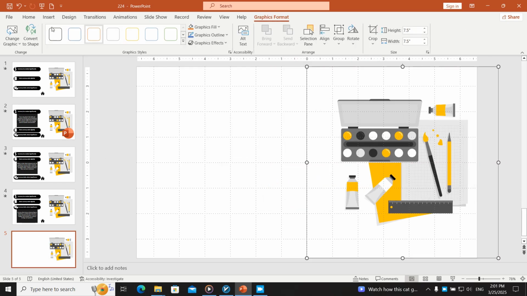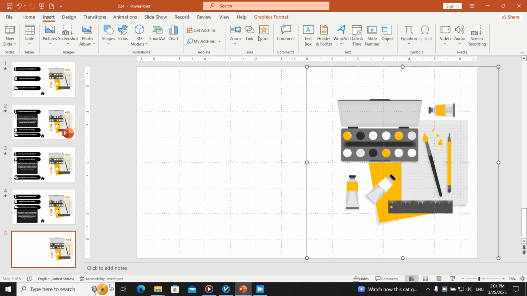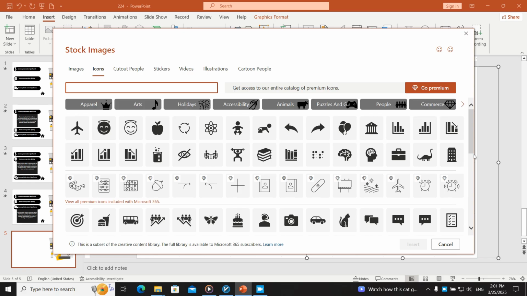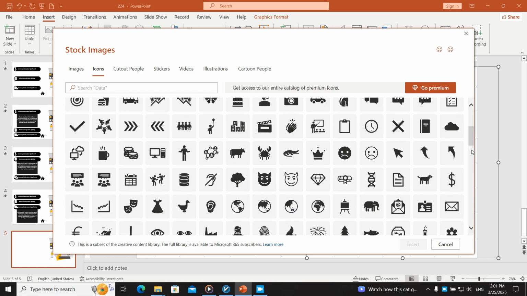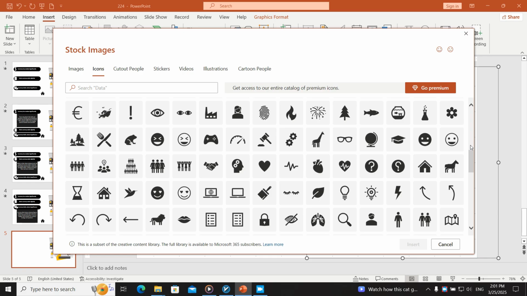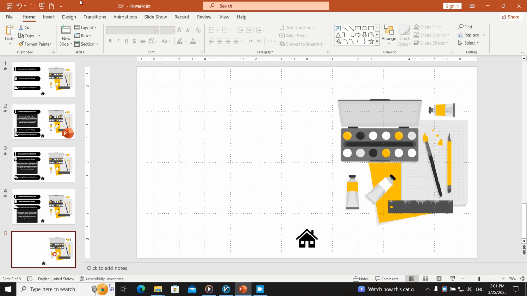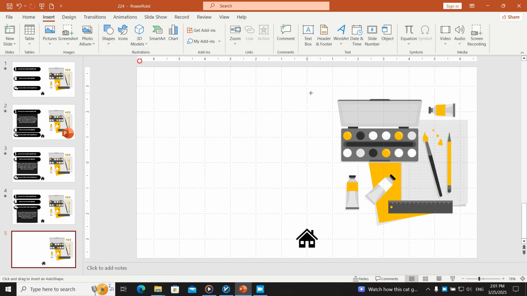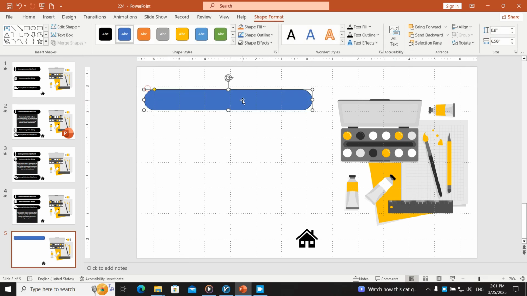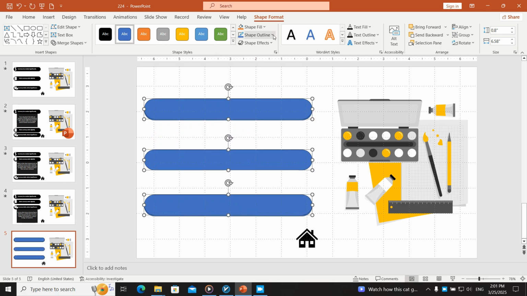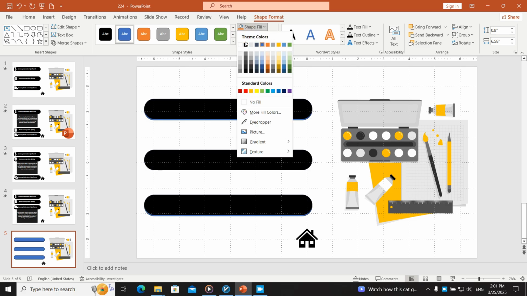Okay, it's good. Now we go to insert and then again go to icons, and for finding this house icon, okay, I am too bad at finding things, but we find it here. We insert it, bring it down. Now these three shapes, we need to create them. At first we insert this shape, round it, 1, 2, 3, select all three of them, shape outline none, black.